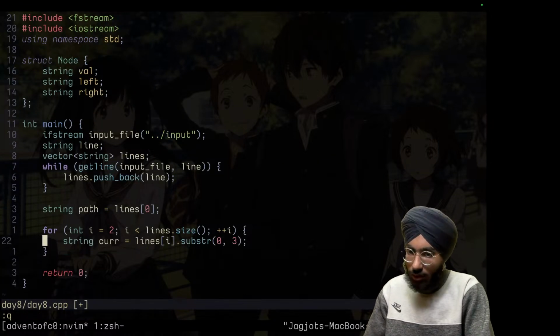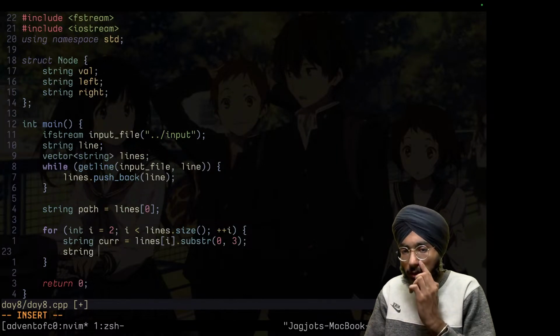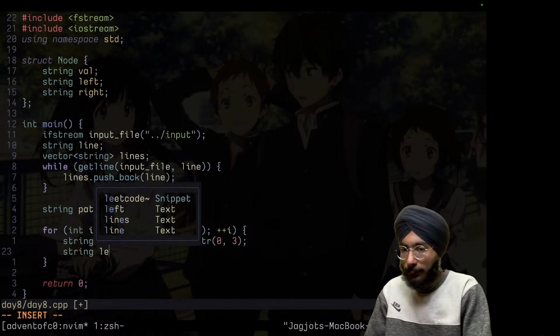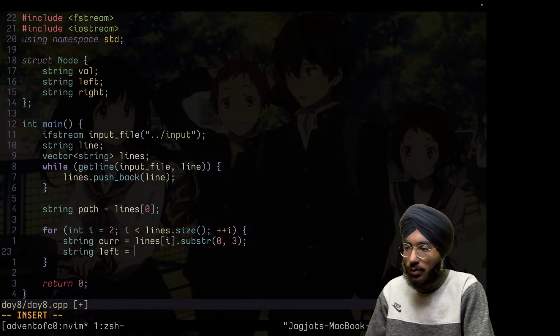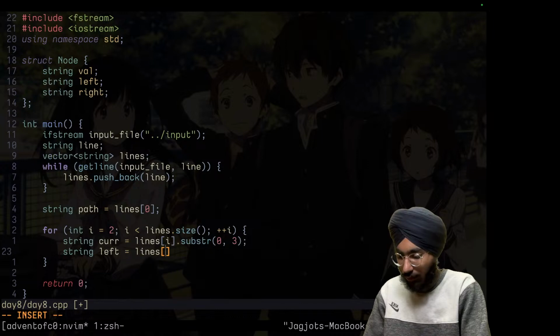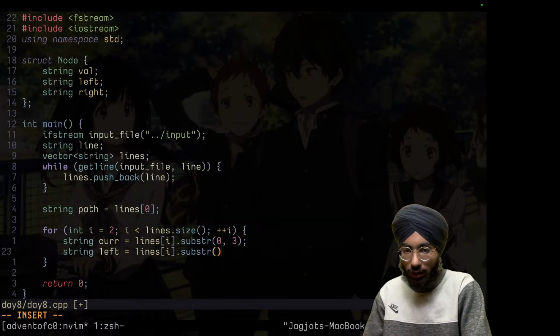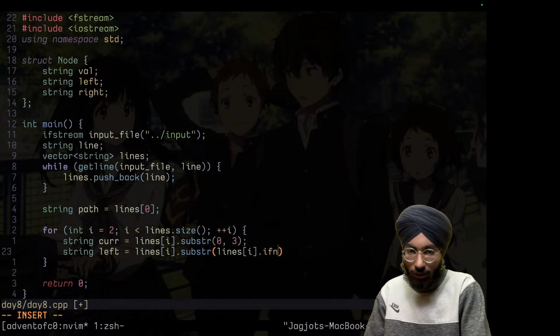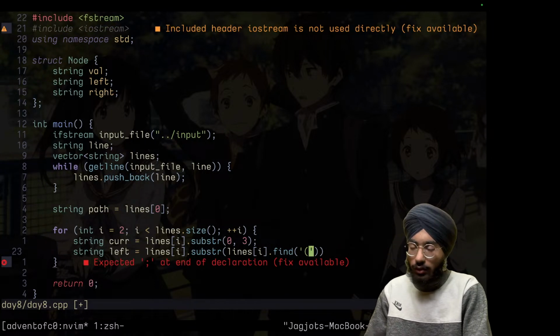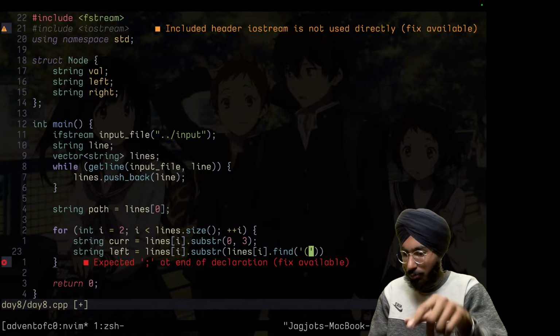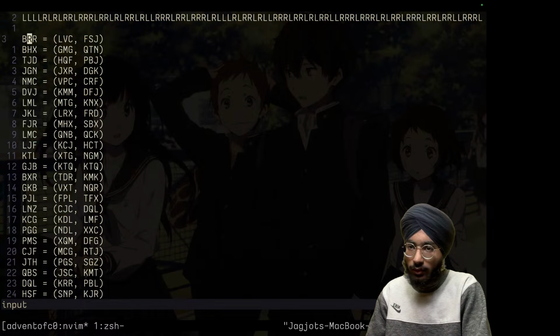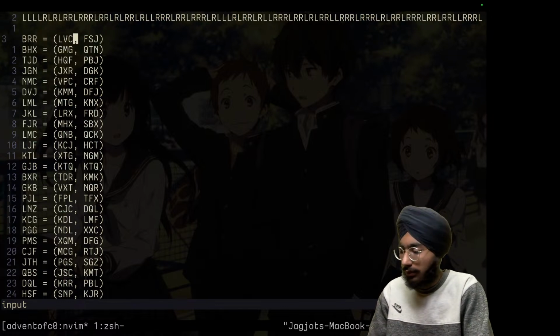Nice. And string left equals lines[i].substring, lines[i].find the first opening bracket plus 1 till lines.find comma, or we can just do 3.